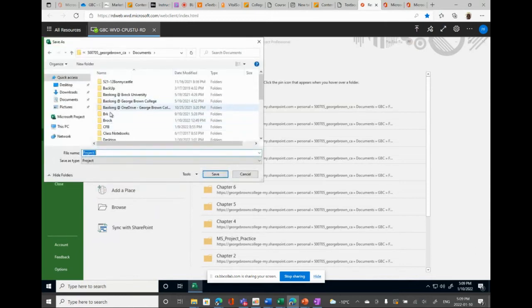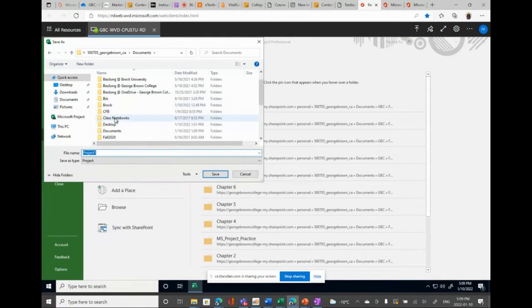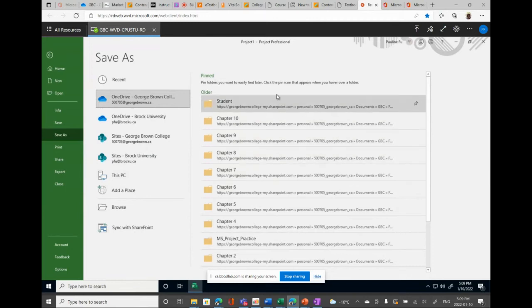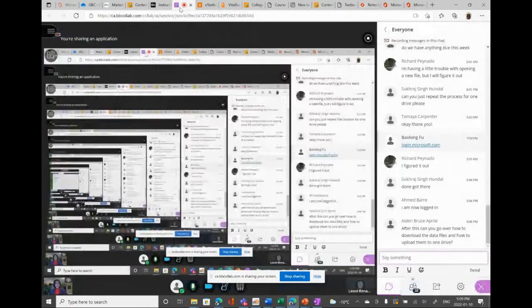You can select a location. For example, GBC folder or CFP folder, whatever folder. Then you type in your name, the project name. Okay. So anyway, this is how you save a project file on OneDrive. Any questions on how to save your file on OneDrive?